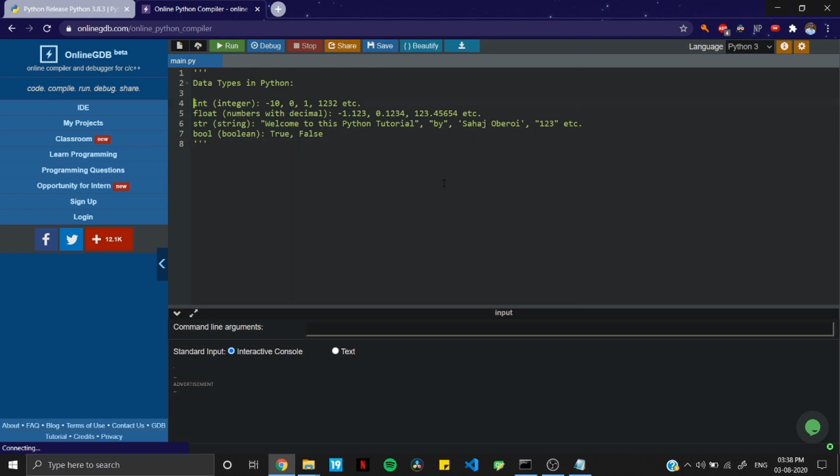So the first one is integer, and in this, just like normal maths, all the numbers which are negative but without any decimal, including 0, and also positive numbers, all these numbers come in the integer. Now next one is float, and in this all the negative numbers with decimal and all the positive numbers as well with decimal, they all come under the float data type.